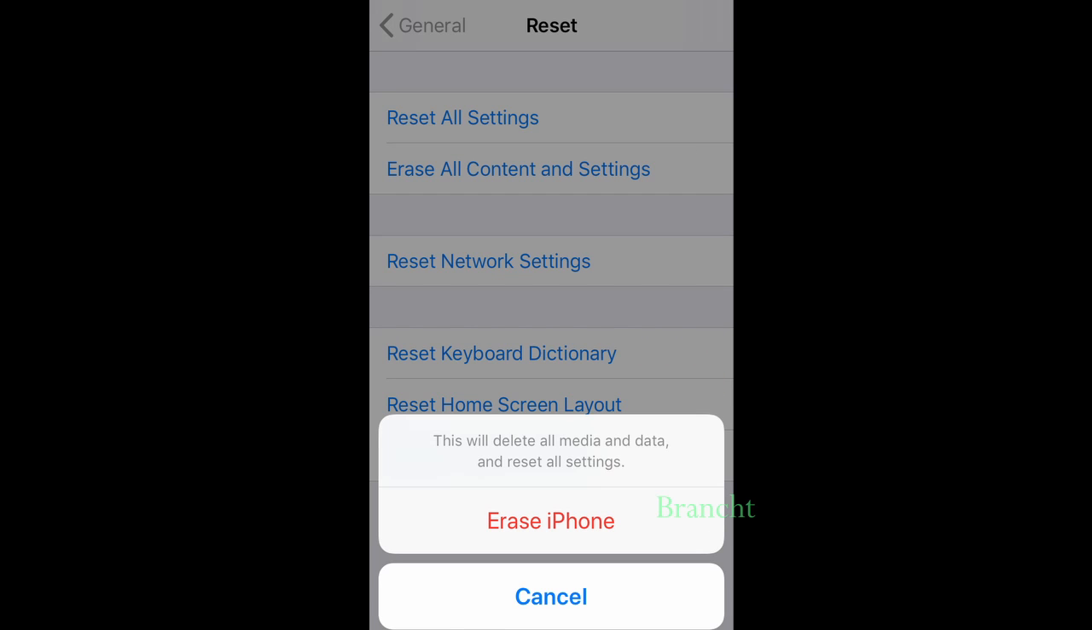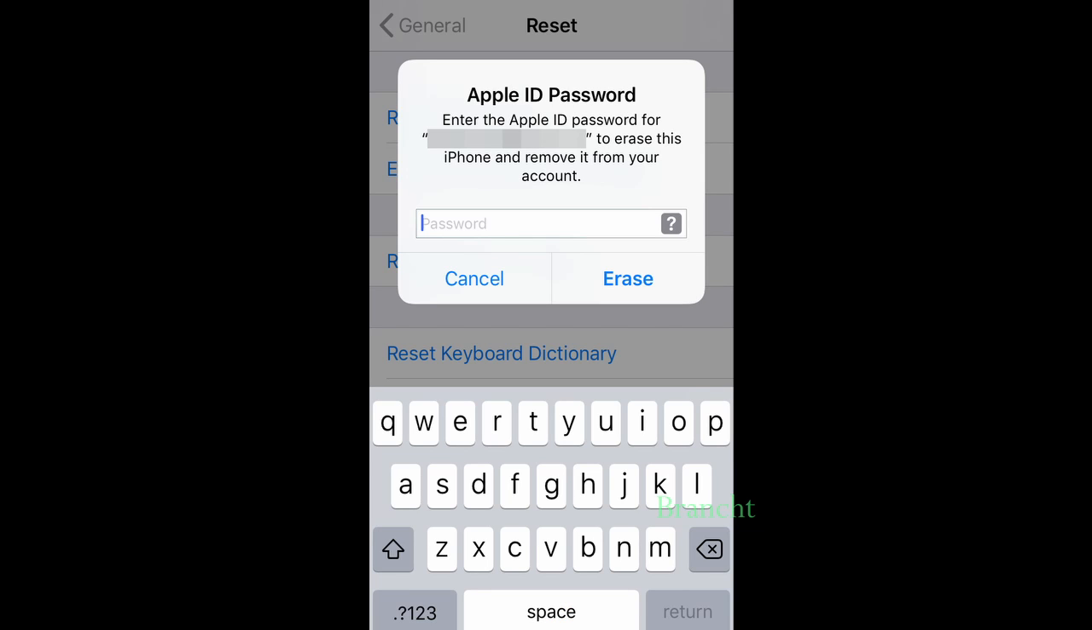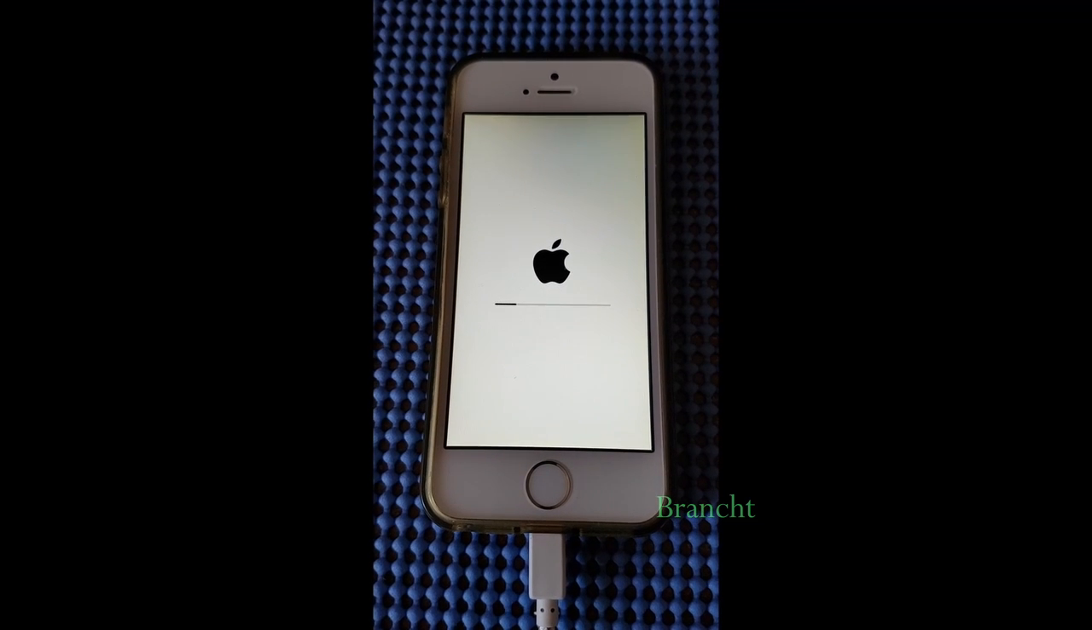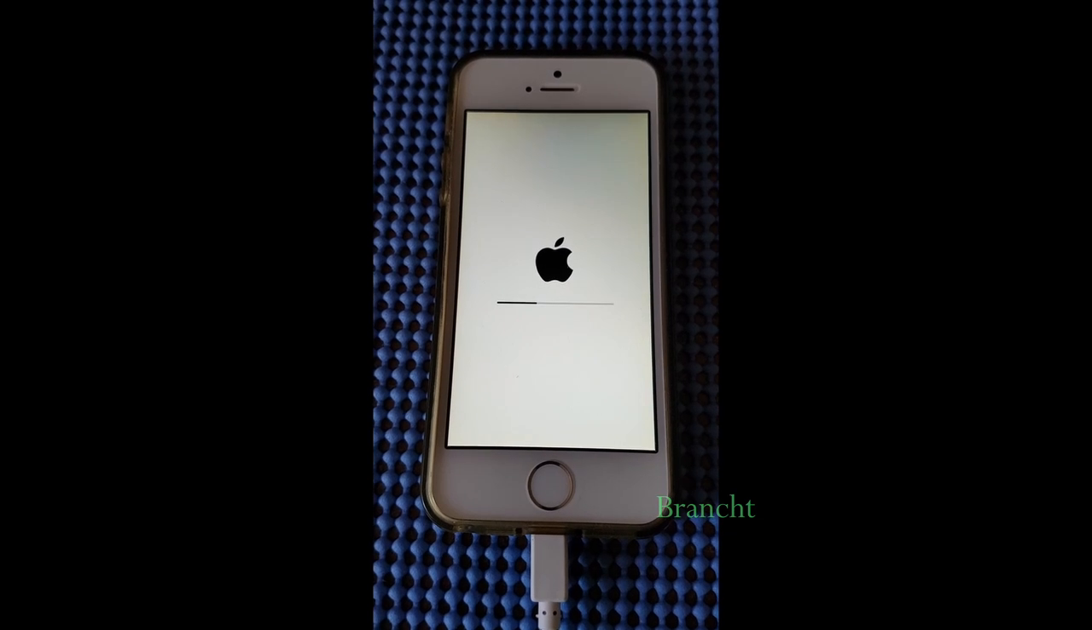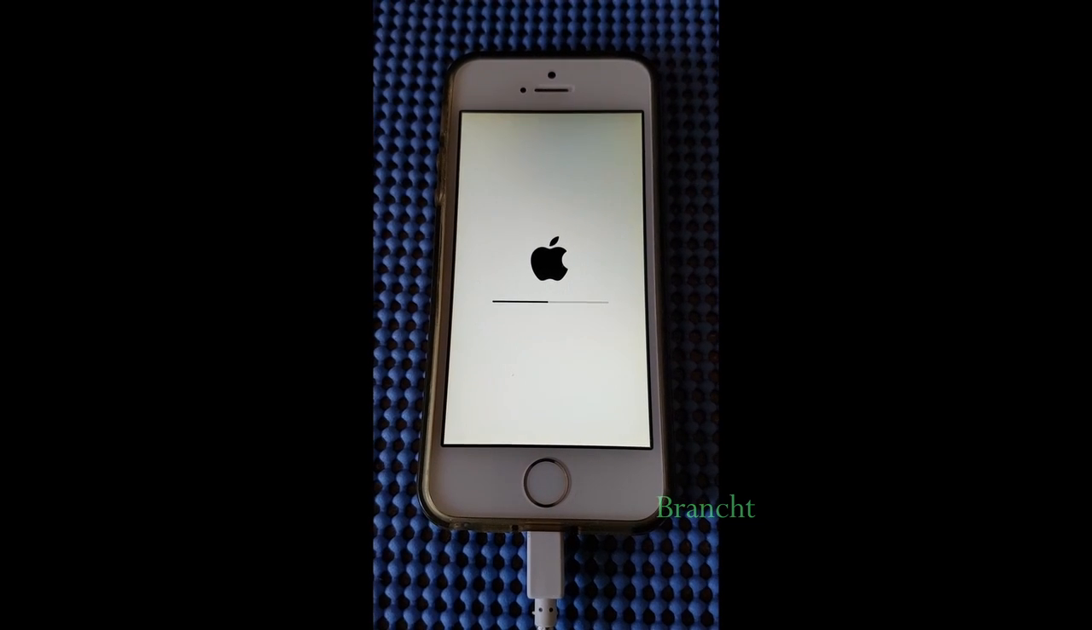Then the message will say this will delete all media and data and reset all settings. Click on Erase iPhone. It prompts you to enter your Apple ID password. So go ahead and do that and then click on Erase. It will show you the Apple logo and the progress bar as it resets the iPhone.